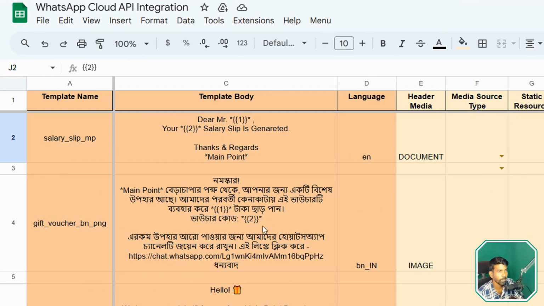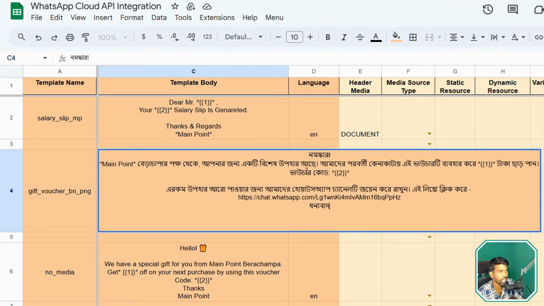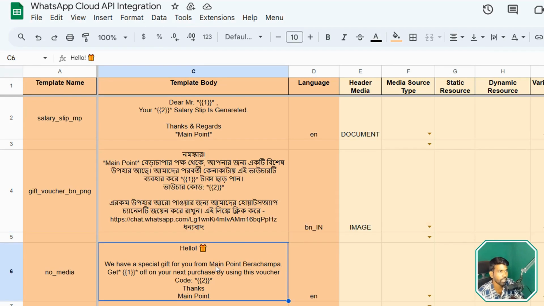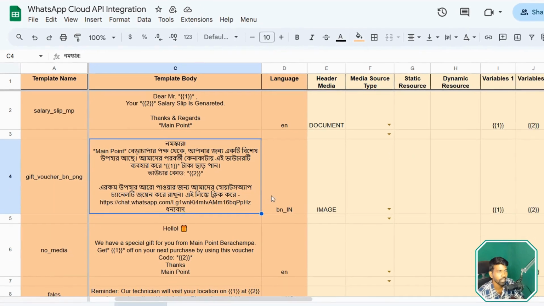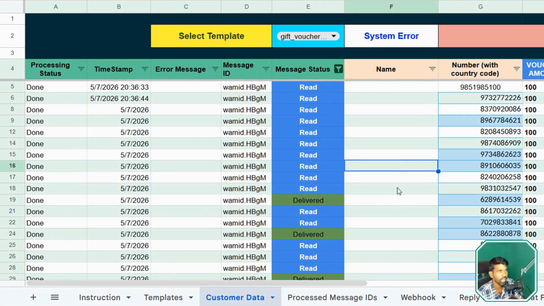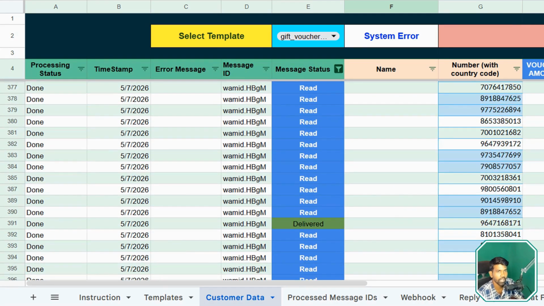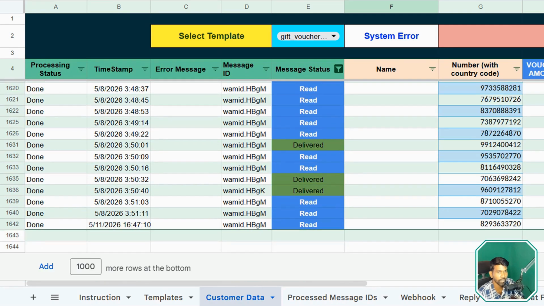Here I can see, for example, this is our template text, body text. Here I can see a variable. This is the first variable and this is the second variable. Anyway, now for example, I want to send a WhatsApp template message to a customer. For example, now I will send it to myself for testing.